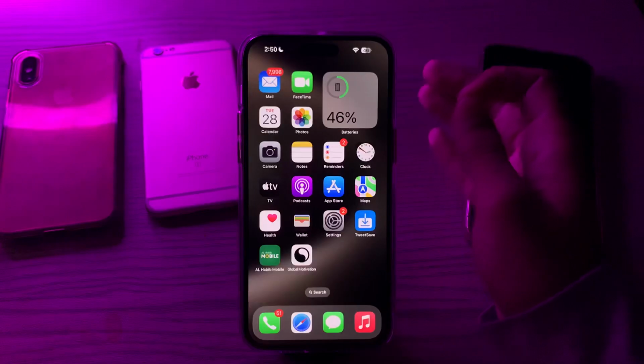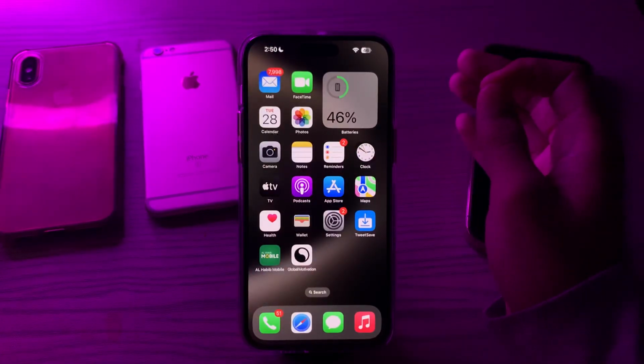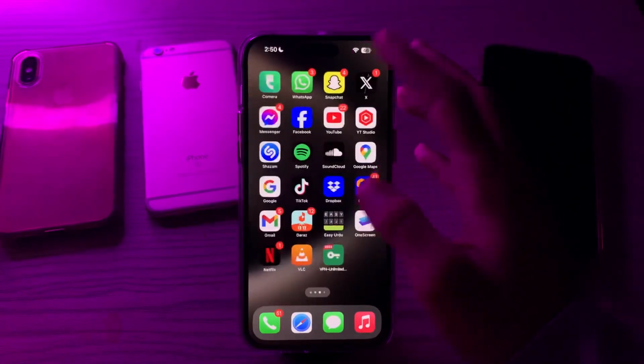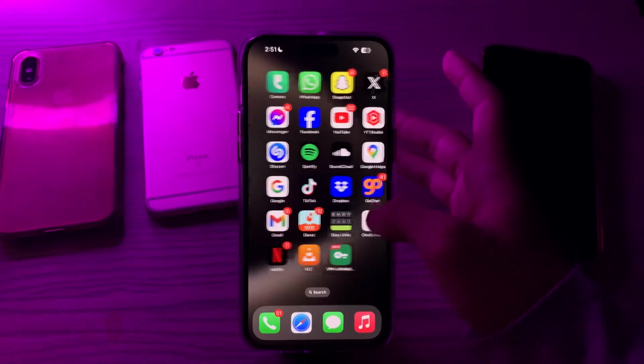After this, you have to restart your WhatsApp. Close the WhatsApp app and then reopen it. This can help refresh the app and may resolve any temporary glitches. So you have to simply open your WhatsApp and close it and try opening it again.